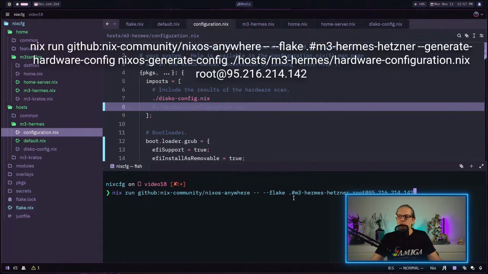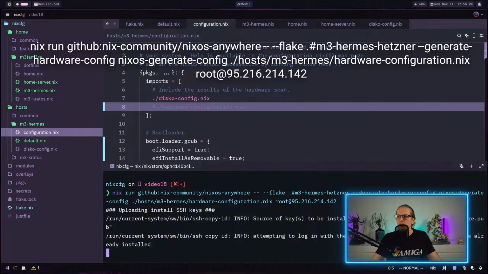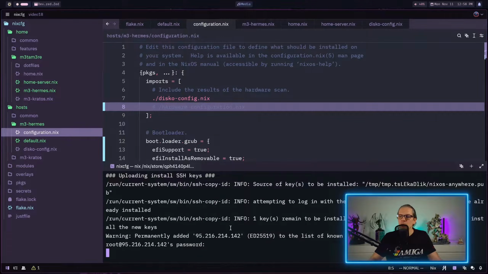And now I can just modify our NixOS Anywhere command here. So what I am doing here is I just give it a generate hardware config flag. And here we give it the nixos-generate-config command. And then I basically just tell NixOS Anywhere where I want my hardware configuration.nix to be placed in my flake here. So I can just execute this here and paste in my root password.